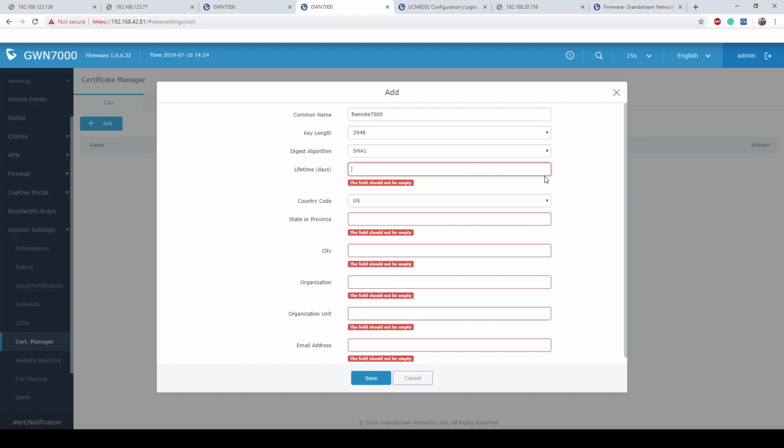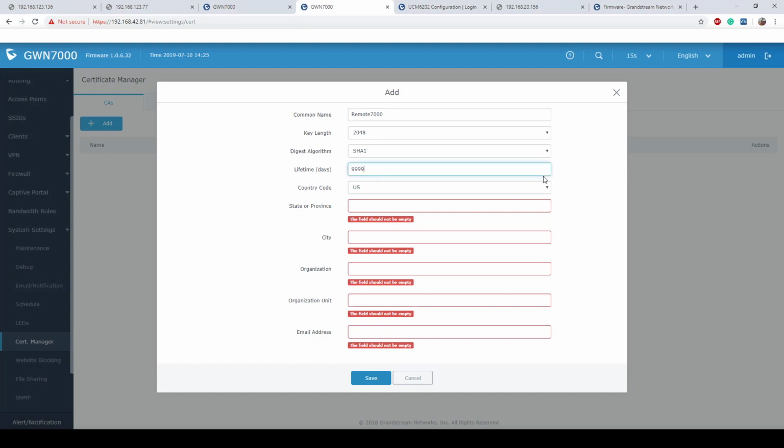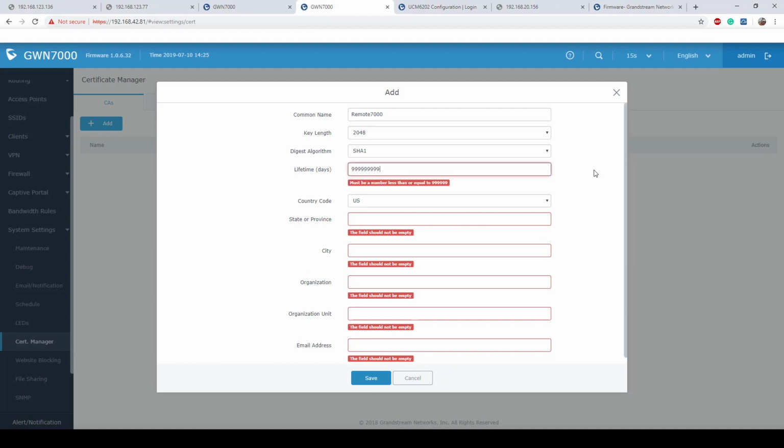Lifetime in days is how long we will accept there being a site-to-site connection, or for that client to even be connected during that certain amount of time. So I'd recommend making this something absurdly high. That way we don't have to worry about coming back and recreating a cert for our site-to-site connection. Obviously, you can find out your max by just putting in any random number, and we can see our max right there. So I'll leave it as is.